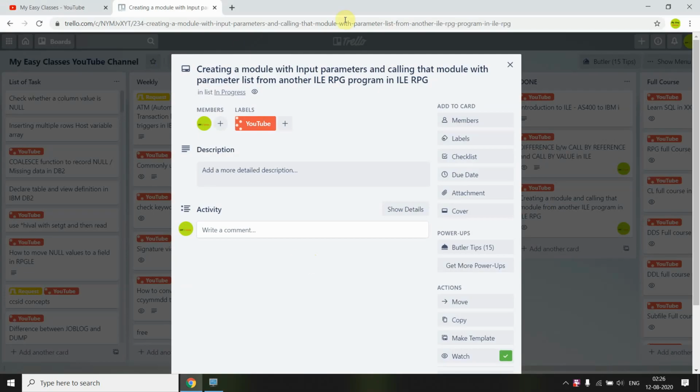So that's all I want to cover in this video, because I already created one video on the same thing, where I'm creating a module or calling that module from the ILE RPG program. But there I didn't mention the input parameters. If we have those input parameters, I need to include the parameter list. So we can call the module by passing the parameter list.